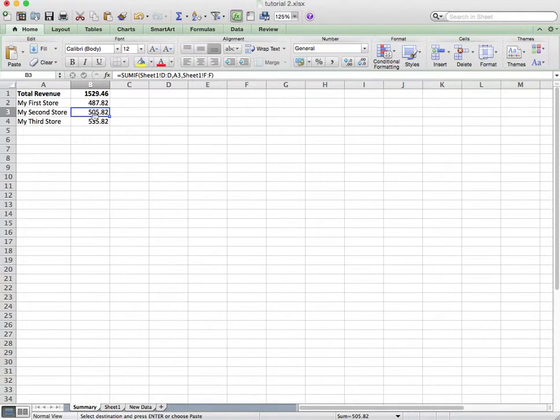I still have the sums. I still have the stores split out, which is exactly what I want. So there you go. That's a way to have a summary sheet for yourself if you want to update your data time after time and not write the formulas over and over again.